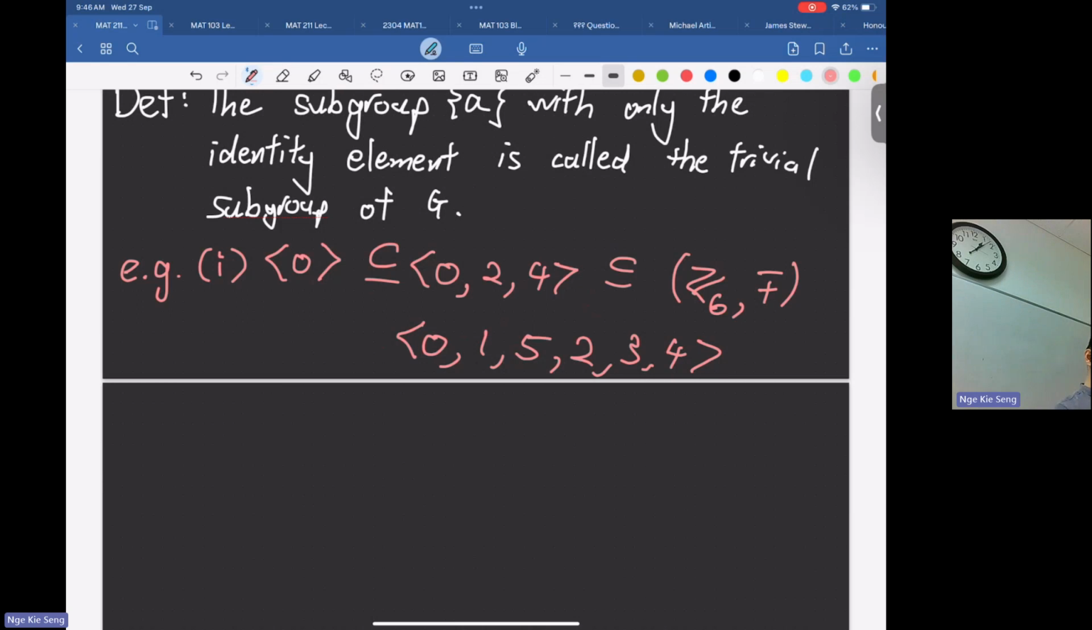What about 0, 3? Okay, let's check. 3 plus 0 is what? 3. 3 plus 3 is what? Yeah, 3 plus 3 is 0, since 6 mod 6 is 0. So this is closed. The identity is 0. Inverse: what is the inverse of 3? It's 3, because 3 plus 3 is 0. So this forms another subgroup inside our Z mod 6. And then I think it's just these two. In fact, with more tools, we can prove that there are only 2 subgroups for this group, later.